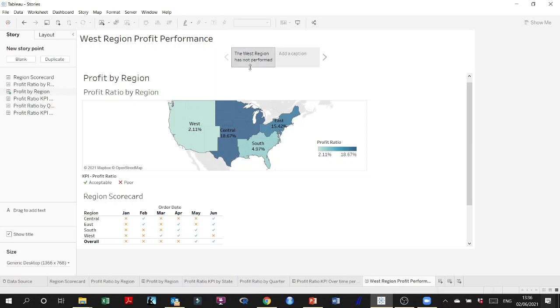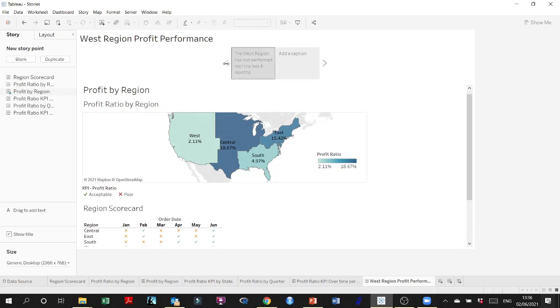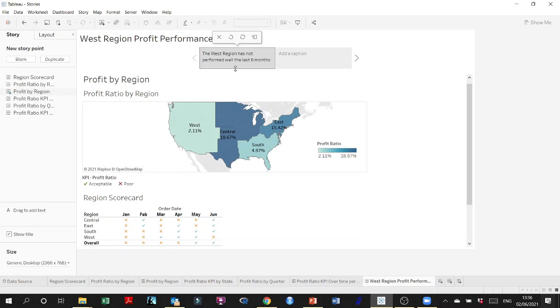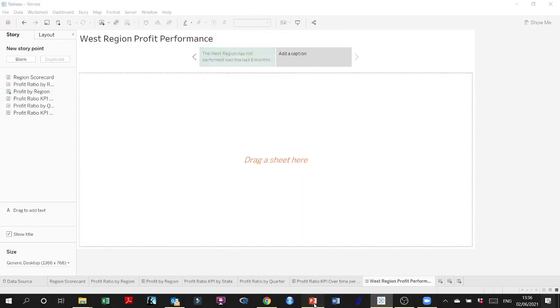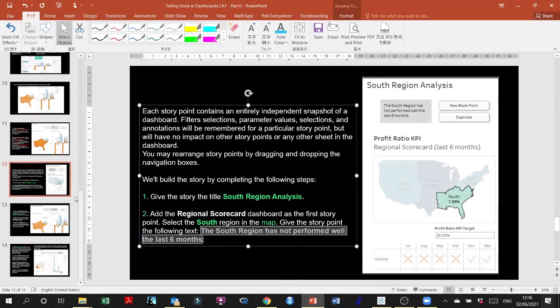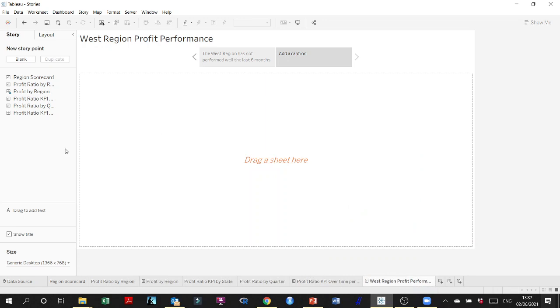West region has not been performing that well in the past 6 months. So now here I have this story point right there. This is the first caption for the first story line. Now the second story point would be basically this view. With this view, I'm gonna highlight the west region instead of the south region.